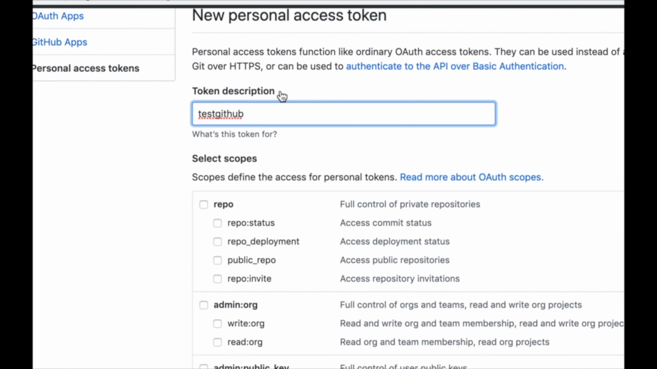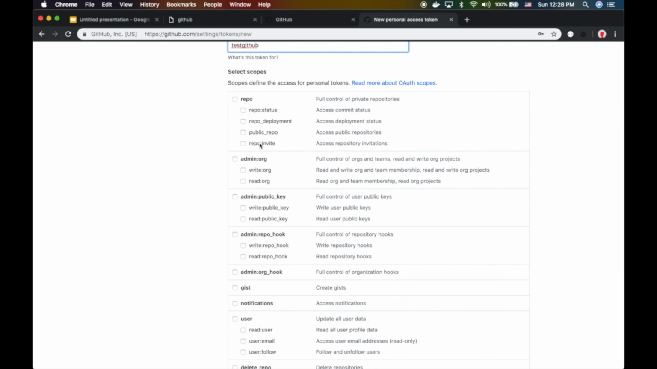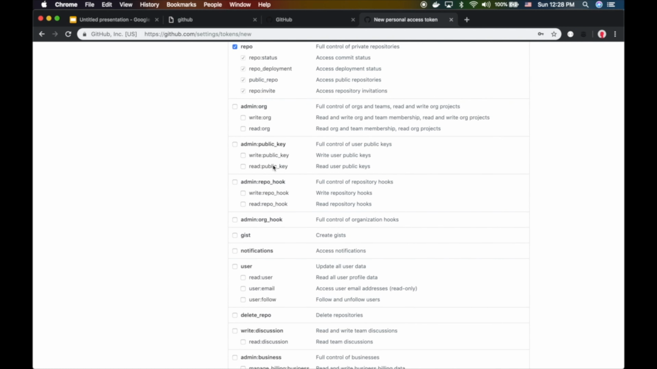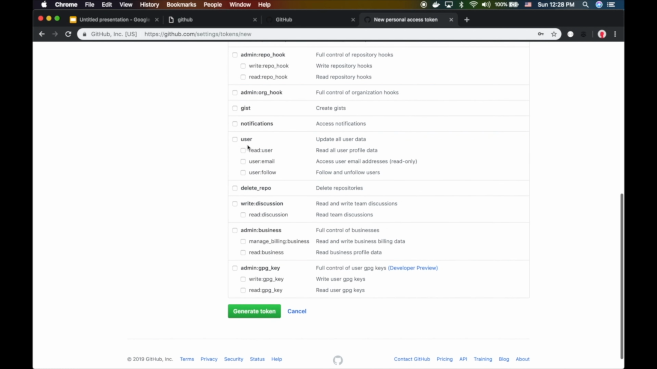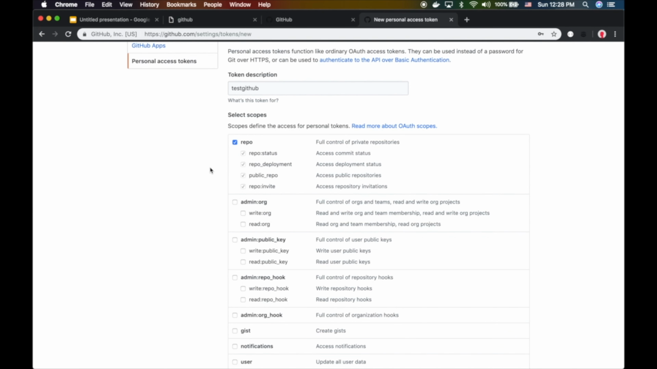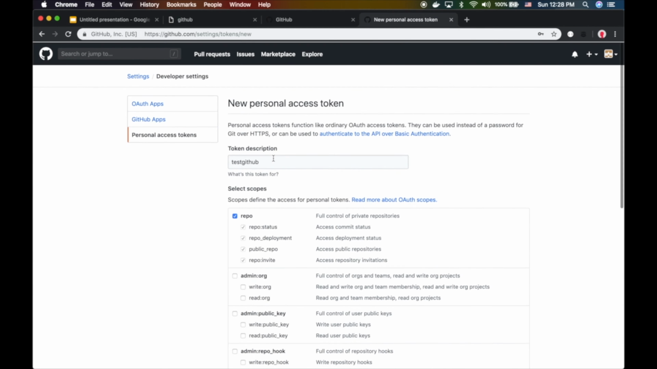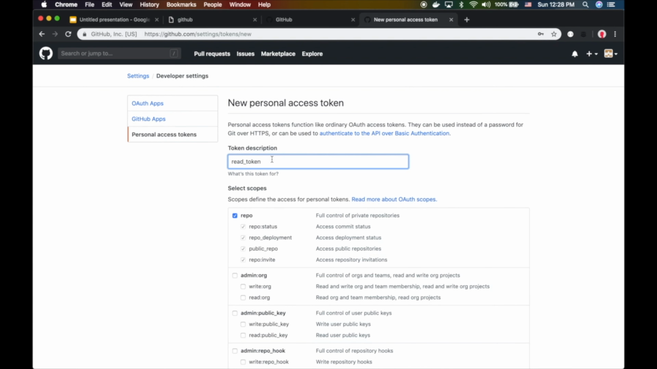You can give it a name, the token description, and then you can give this token access. What do you want this token to do? You want access to all repos, like the private ones, the issues and all that stuff? Do you want them to write, read, admin write? Do you want public key? Do you want user access? In my case, I'm only interested in this. This access token will only do this. Let's call this read token, whatever.